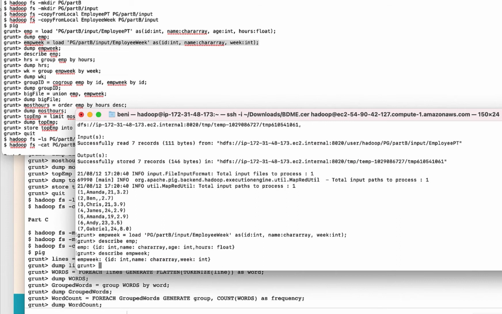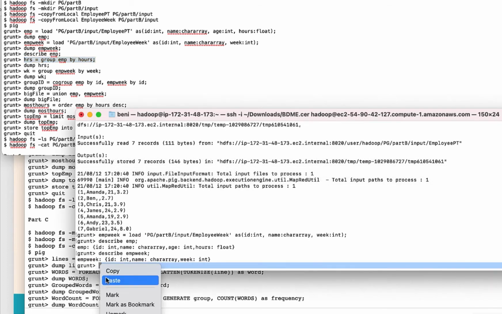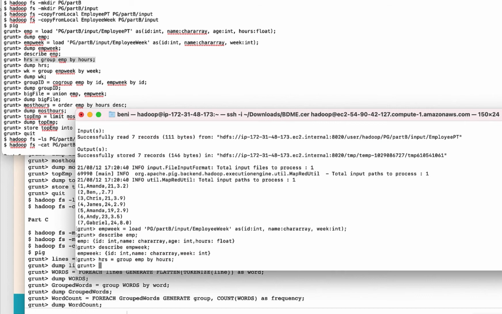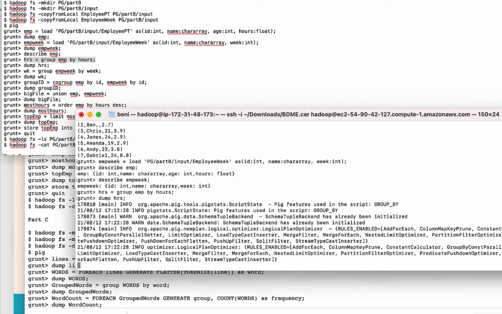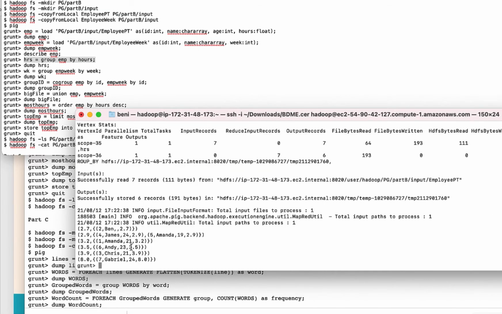Now let's group those employees by hours. Let's run hours, group employee by hours. Notice hours is already a field in the employee bag, so we can group by this field. Let's do a dump on hours just to make sure that the results are exactly what we expect. So it's hours by hours.